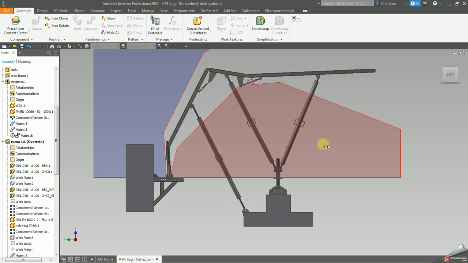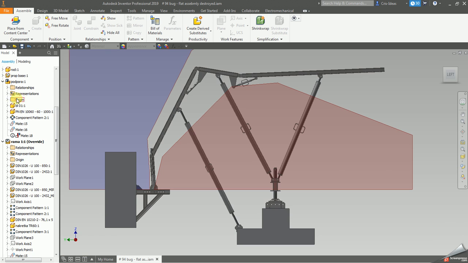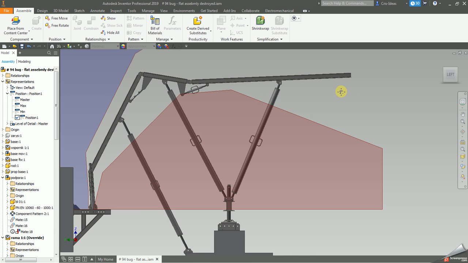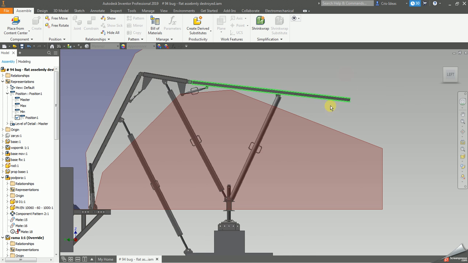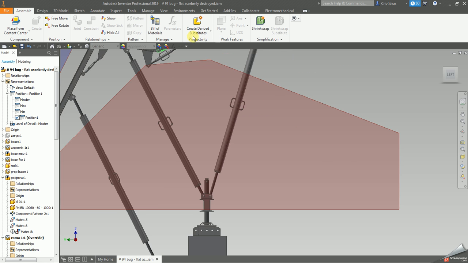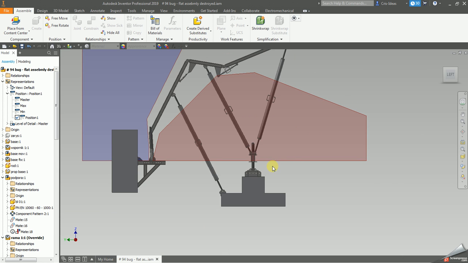So this is the assembly that I uploaded, and I have basically created a position representation and am just dragging it around, and the following comments come to mind. So this is draggable, but of course this prop is now out of its proper position. So this is one thing.